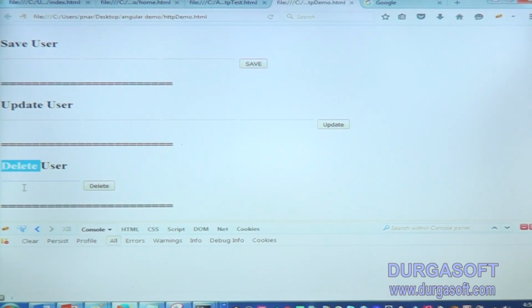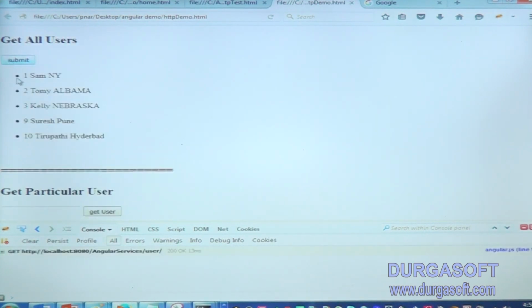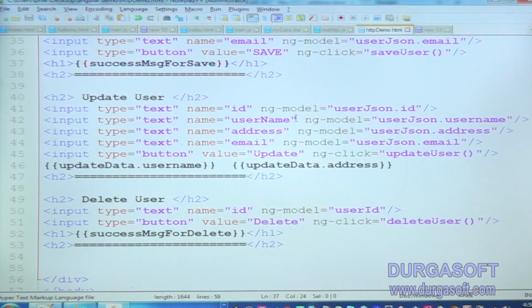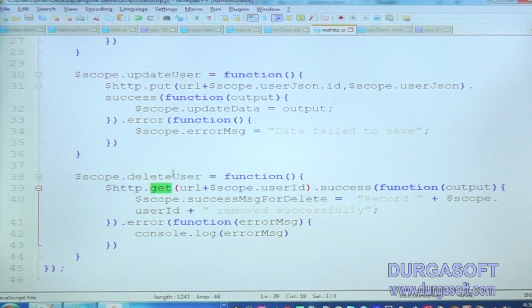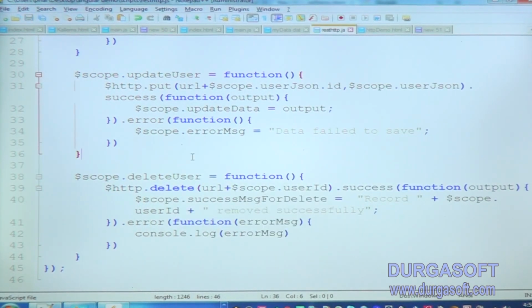Okay, now I am deleting. So first I will check what records there are. So Suresh, Tirupati, okay, but 10 we already removed, but it didn't work. Because why? Because still we are using the get method. For delete user we call the get method, that's why it is not working. For this we use the delete method. So this delete method will delete the record.